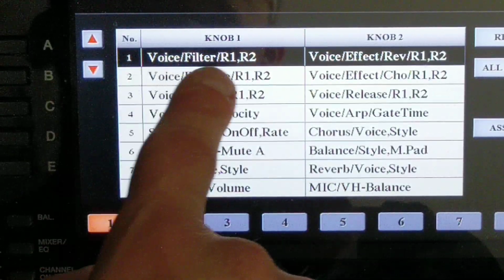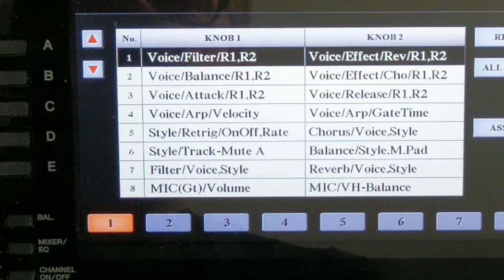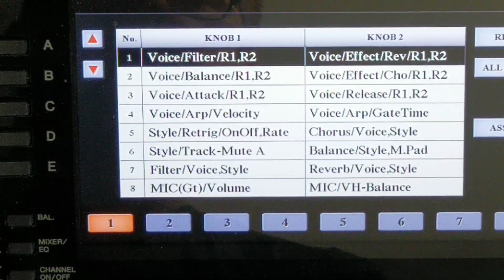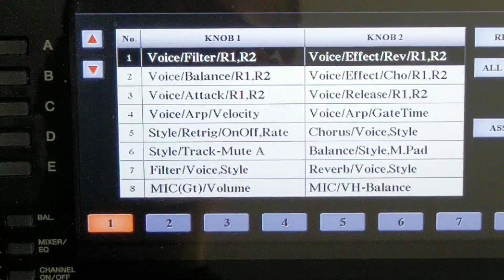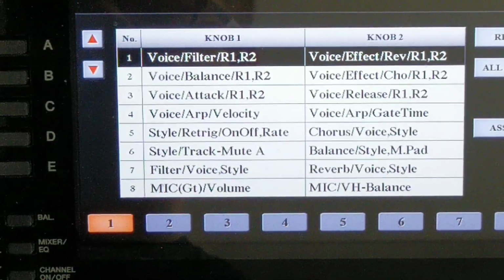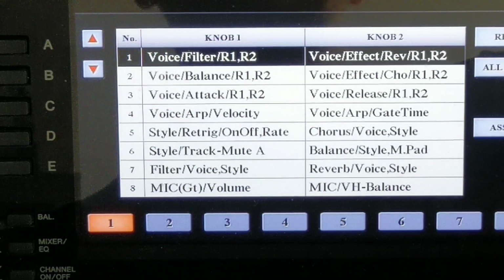For example, now we are turning filter and reverb. So as you can hear, you get a lot of possible options to change the sound.